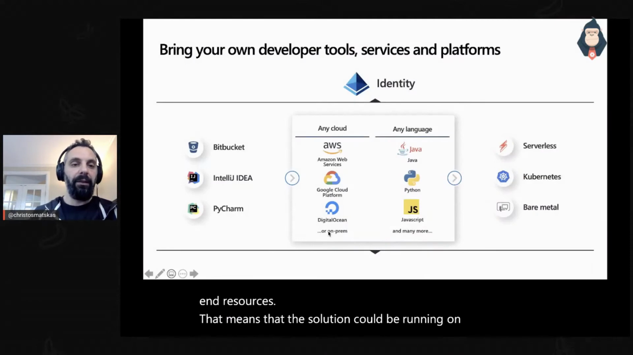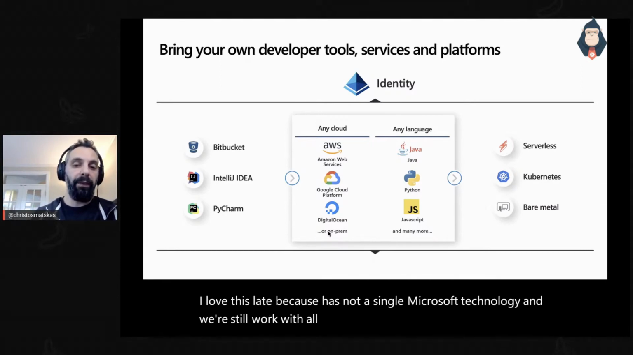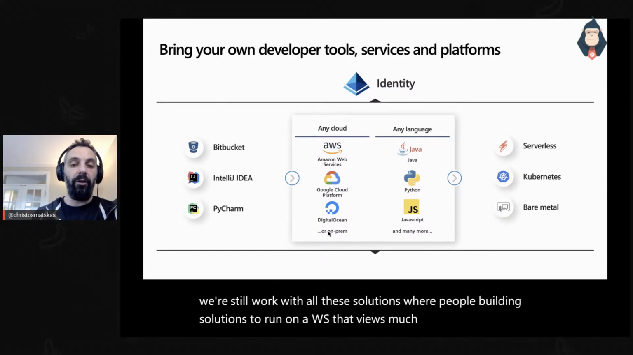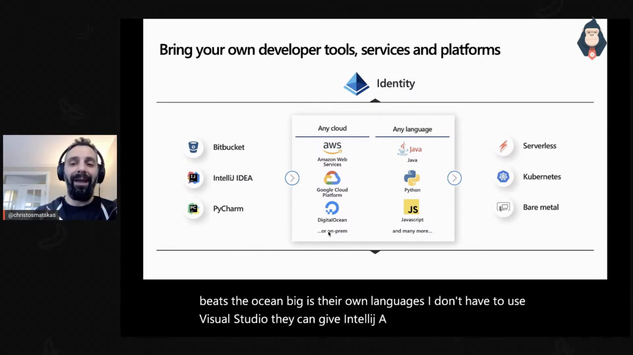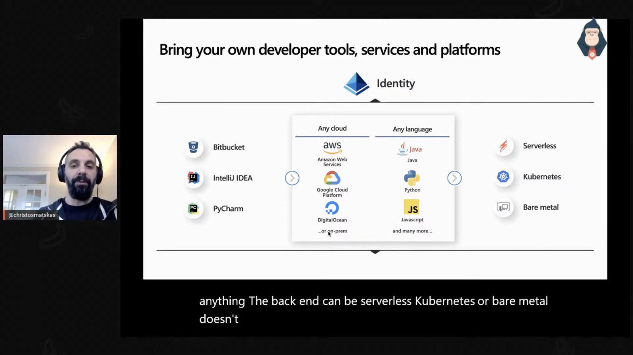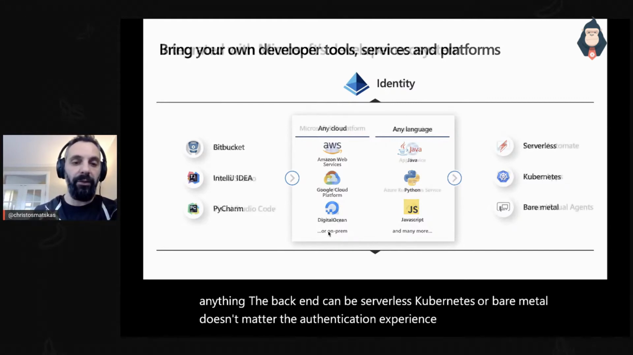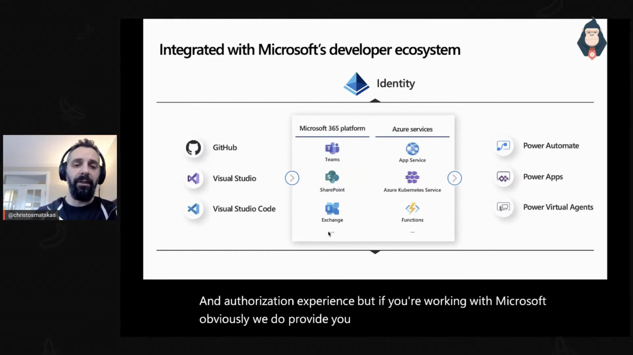In fact, I love this slide because it has not a single Microsoft technology, and we still work with all these solutions. We have people building solutions to run on AWS that use Microsoft Identity Platform, DigitalOcean. They use their own languages. They don't have to use Visual Studio. They can use IntelliJ or Rider, and they can run on anything. The backend can be serverless, Kubernetes, or bare metal. Doesn't really matter. The authentication experience should be consistent, and the authorization experience. But if you're working with Microsoft, obviously, we do provide you with a much better experience.